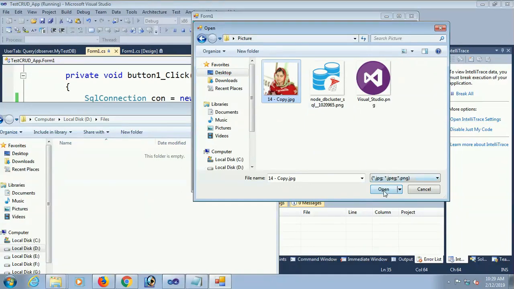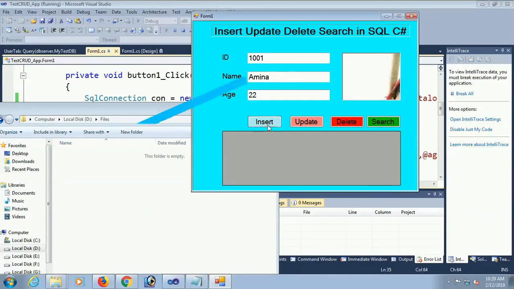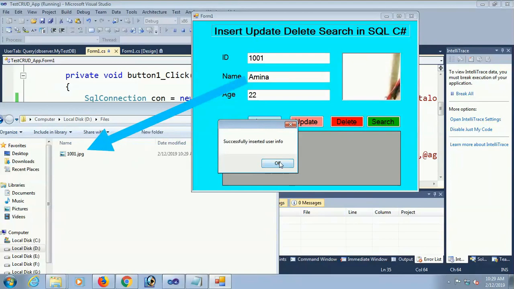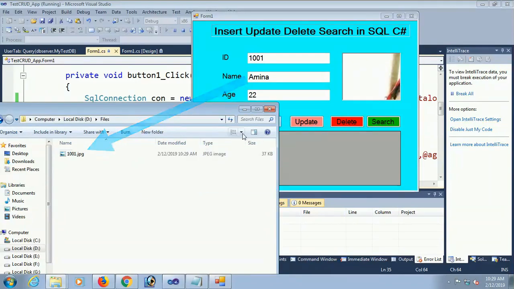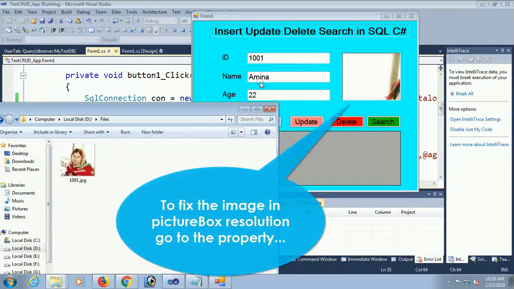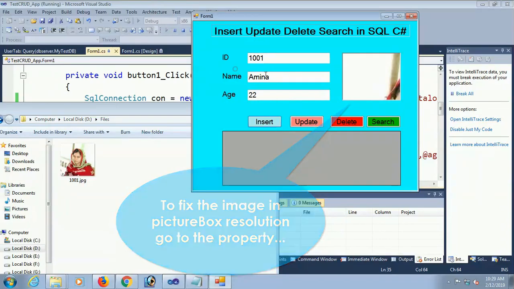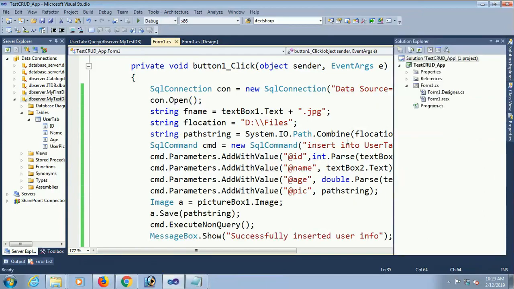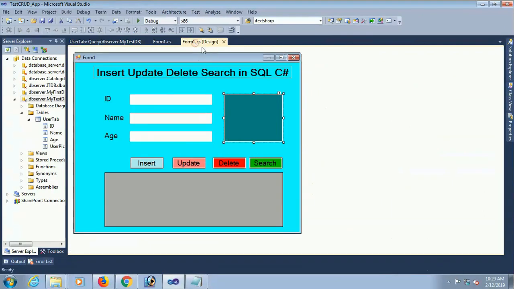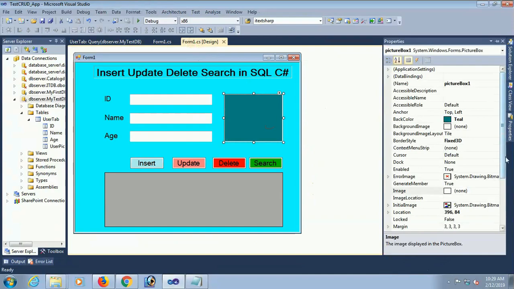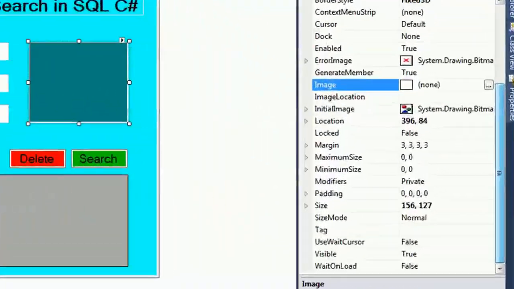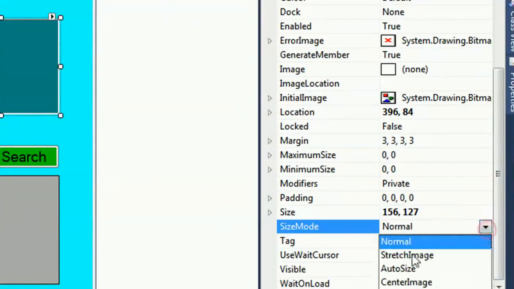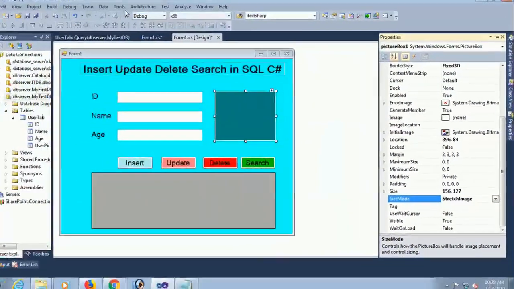Now click the button, and it will insert. Yes, successfully inserted, but in the picture box, the image is not displaying perfectly. To fix the image in the picture box, go to the property window. First of all, you should stop the debugging, then select the picture box, go to the property window, and select SizeMode Stretch Image. Yes, now it's done.